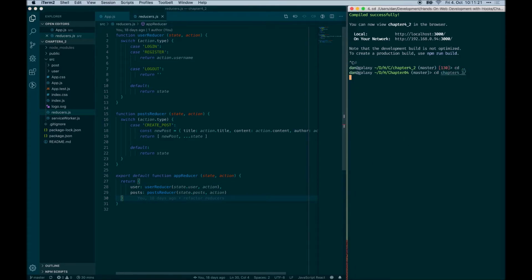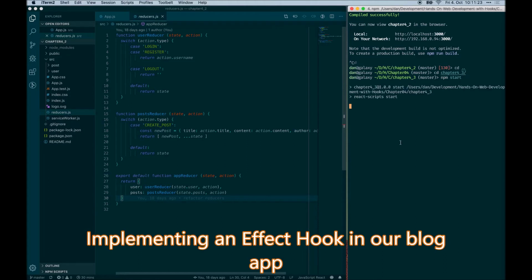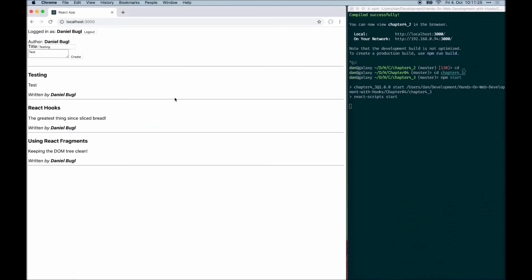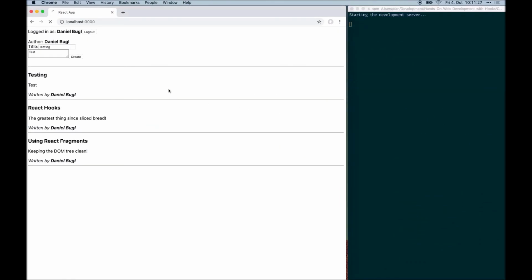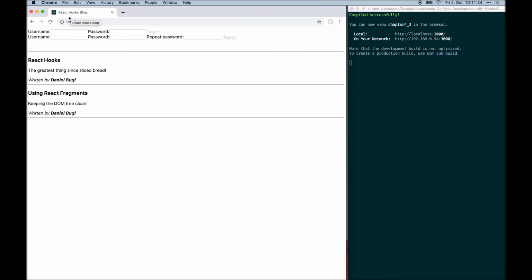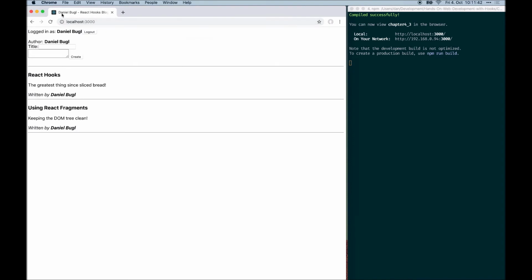In the third code example of chapter 4, we learned about effect hooks, and we implemented an effect hook that changes the title of our app, which is up here, to the user if it's logged in. So now, as you can see, it's React hooks blog, and if we log in, it adds the user, so it adds my name and then dash React hooks blog.